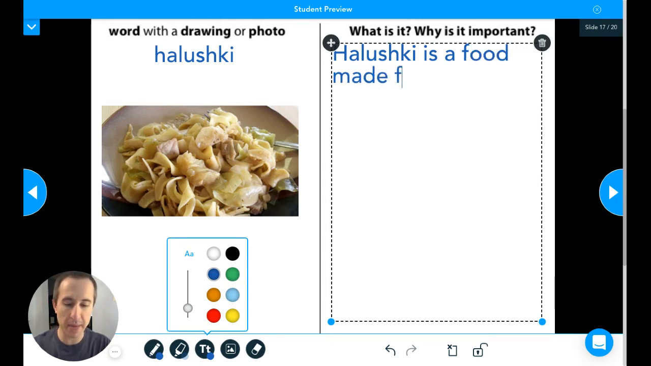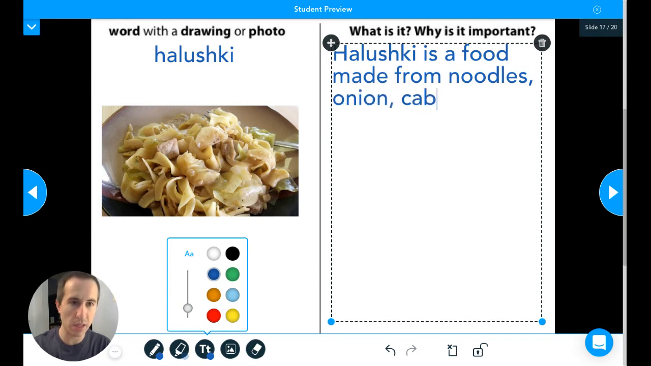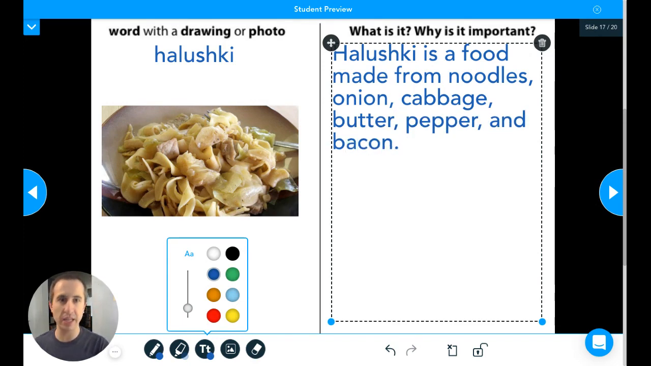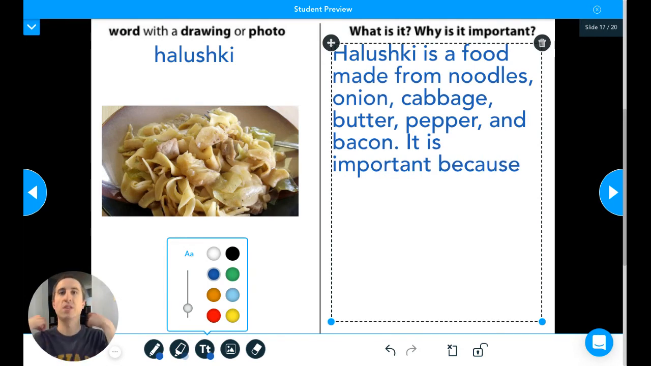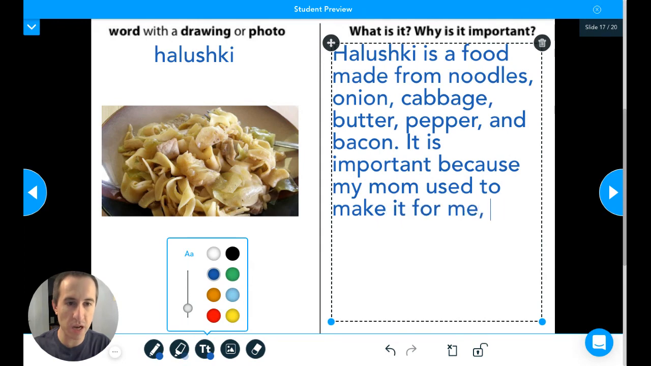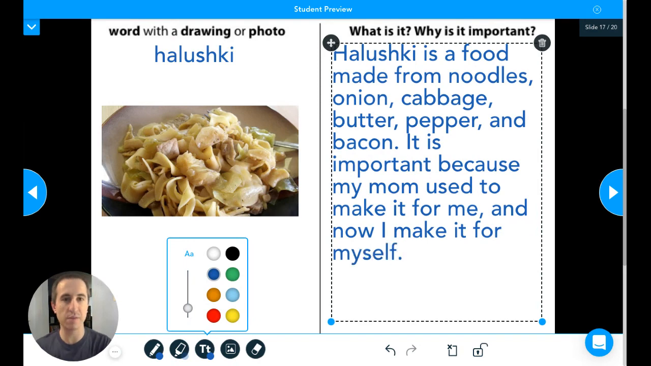It's a food made from noodles, onion, cabbage, butter, pepper, and sometimes there's little pieces of bacon in it. So that's what it is. And why is it important? It is important because, and you could use that same sentence frame, it is important because blank. It is important because my mom used to make it for me, and now I make it for myself.